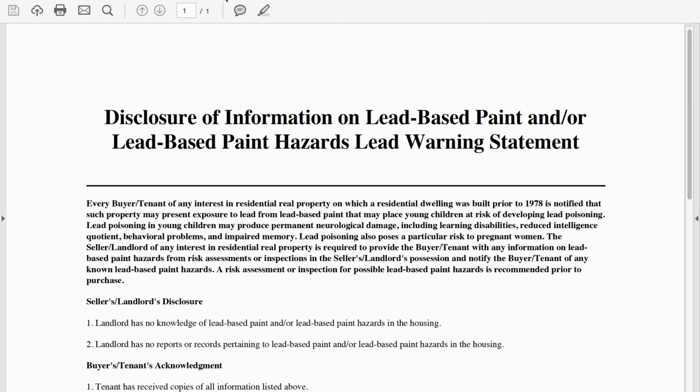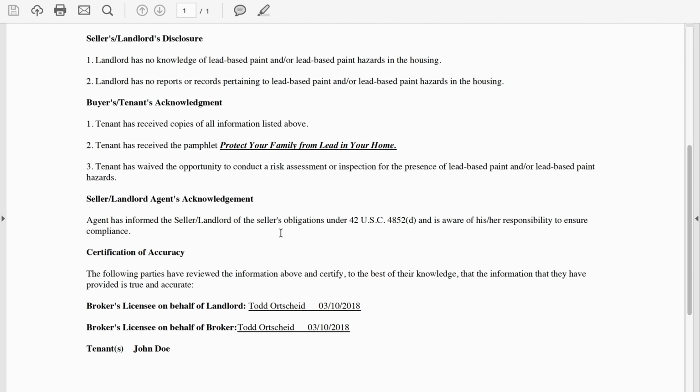If you're leasing a property that was built prior to 1978, you'll also receive this lead paint addendum, which basically just lets you know that the property was built prior to 1978 and may have lead-based paint. And you'll also receive this pamphlet that goes over the safety concerns related to that. That's about it. If you have any questions, let us know.